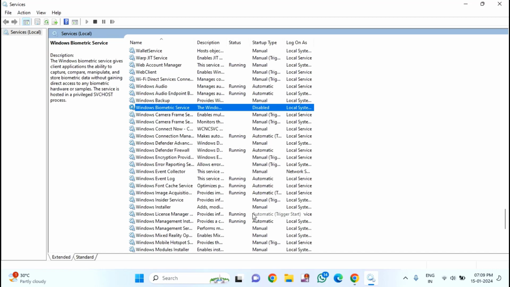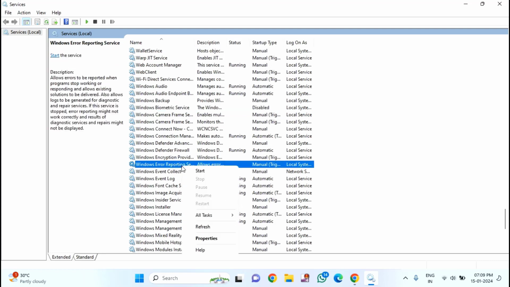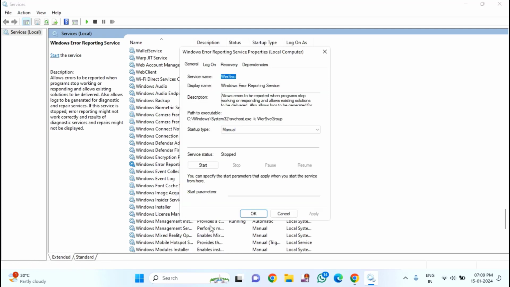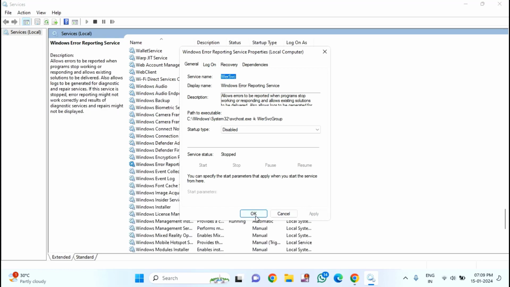And the 11th service is Windows error reporting service. You can see Windows error reporting service. Right click on that, click on properties, select startup type, disable, apply, OK.